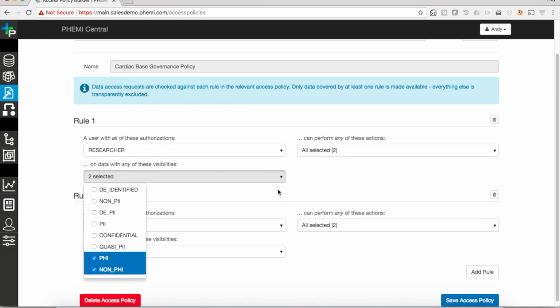And what data are they going to be able to do that with? It's going to be data that has been tagged according to any of these visibilities. So in this system, we have a variety of different tags that have been configured for different demo scenarios. The two of interest to us are PHI, corresponding to protected health information, such as, for instance, your name, your date of birth, perhaps your social insurance number or social security number, and non-PHI data, such as, for instance, your height, your weight, your hair color, and other non-identifying data. So this first rule says if I'm a researcher, I get to have access to data that is tagged as either PHI or non-PHI.